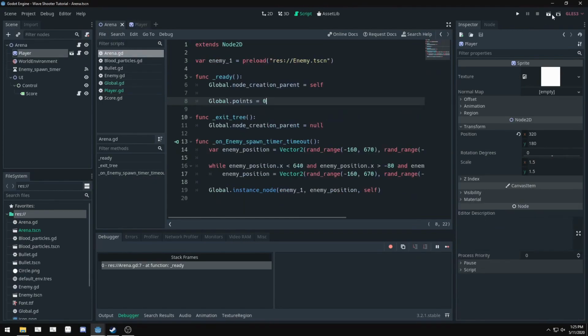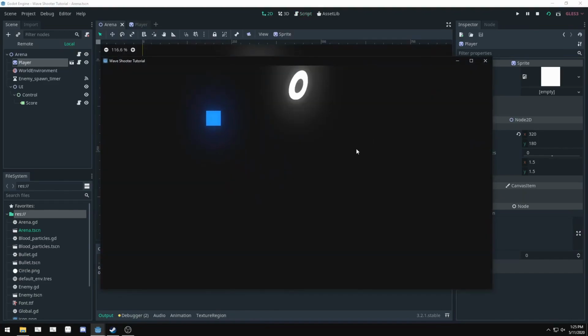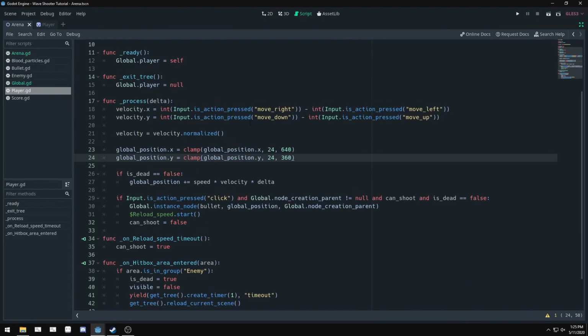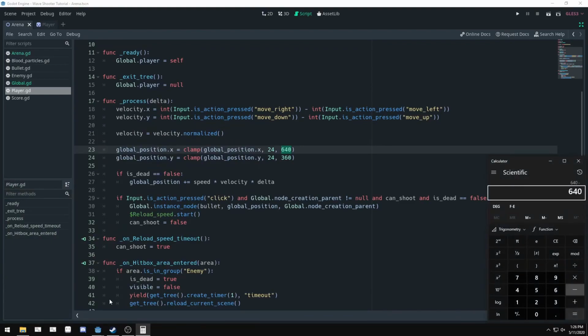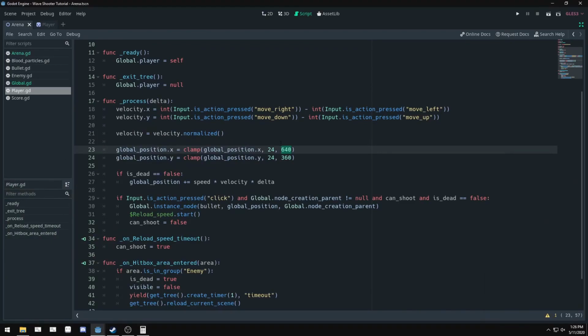So I can run our arena scene again, and you can see when I go up to the top of the screen, I don't actually exceed the screen. So now going back to our player script, let's do the same for the max values too. To do this, we're going to do 640 minus 24, which is 616.